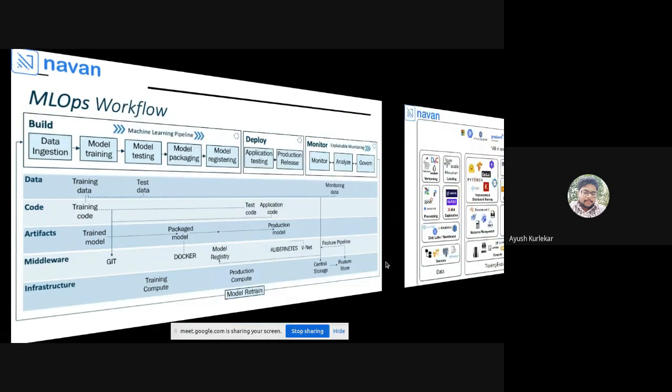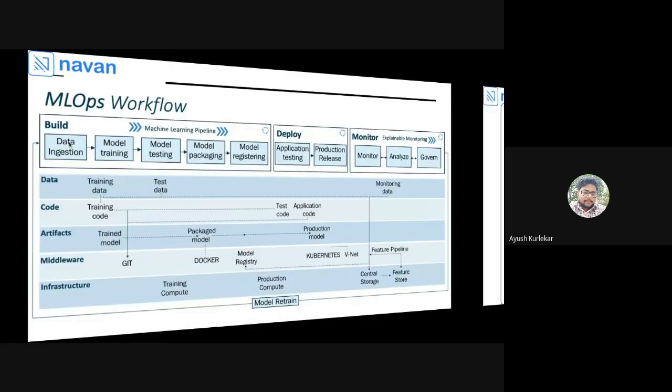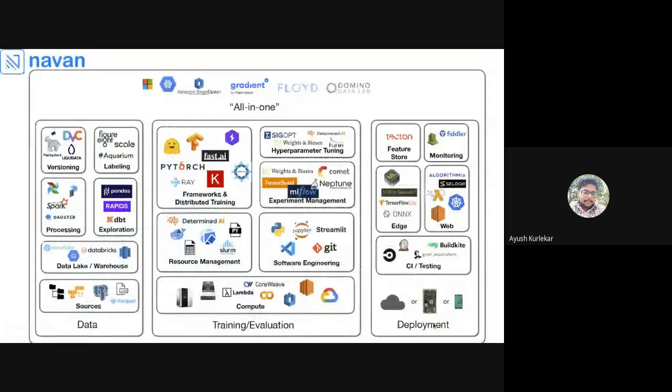So let's go to the next slide, where you can see many application names and many frameworks. There are many tool names you can see over here, and I'll go one by one. Now let's start with the data. Again, here we have three: data, training, and deployment. I'm not following here the three that we followed over here: build, deploy, and monitor. Rather than that, we are following data, training, and deployment.